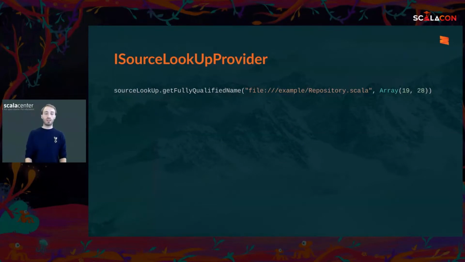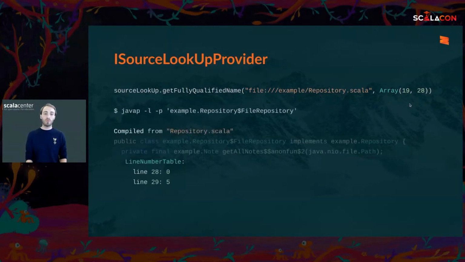In the other direction, now we have the path of a source file and an array of lines, and we want to know what are the class files associated with those lines and source file. So again, we can find all the class files of the source file and then decompile them to see the line number table in the class files.